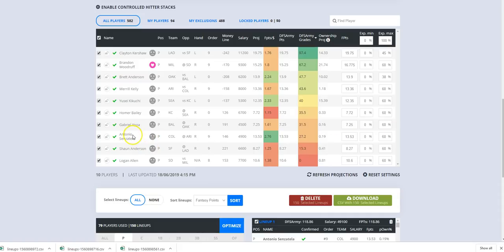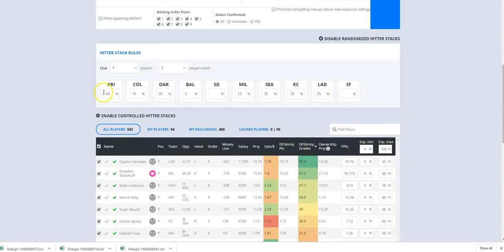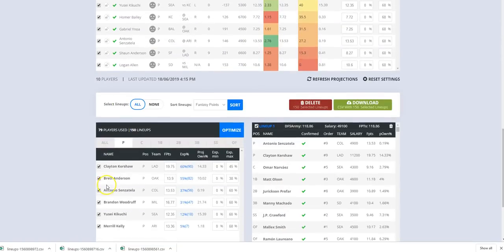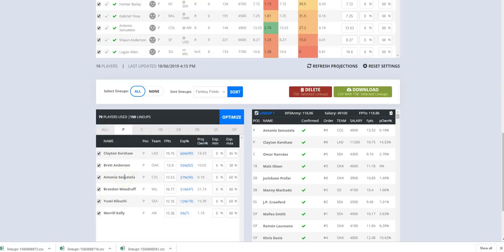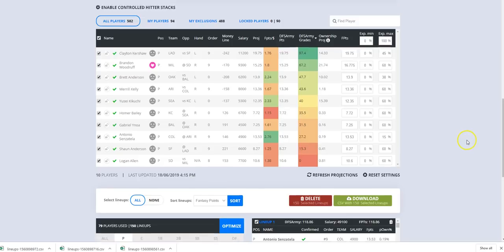The one good thing about Antonio is if we're stacking Arizona this much, then it's a good idea to get some exposure to him as a hedge, right? Those lineups will not have the Arizona lineup stacked. But that said, we don't want 40% of our lineups with this crazy hedge. Let's say 15%. Okay? Run it again.